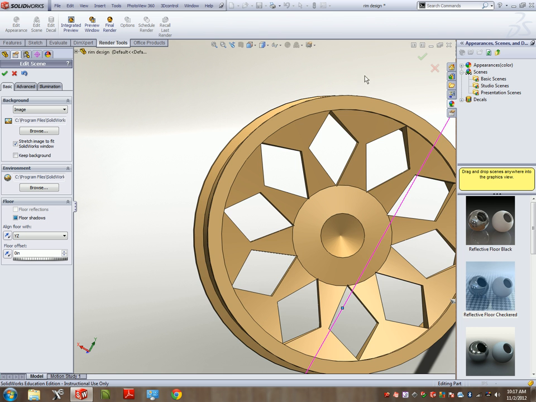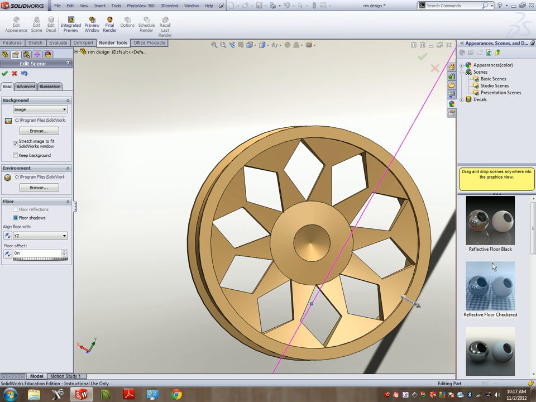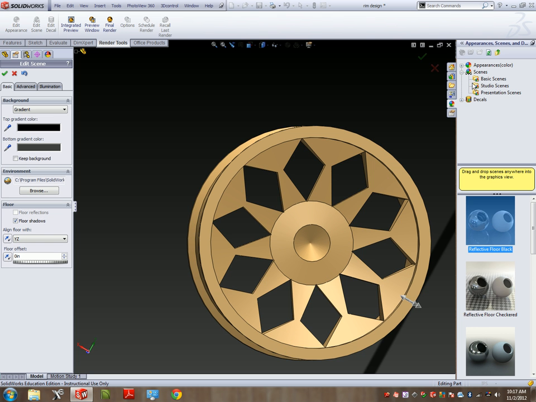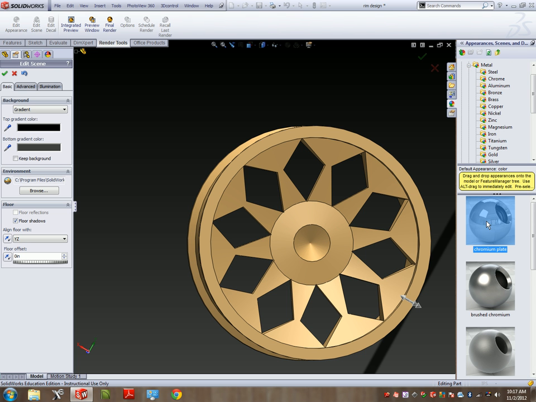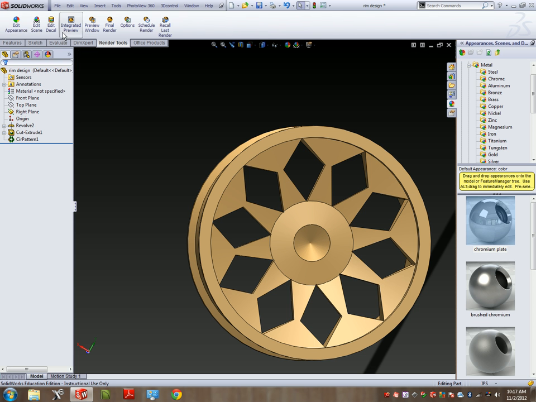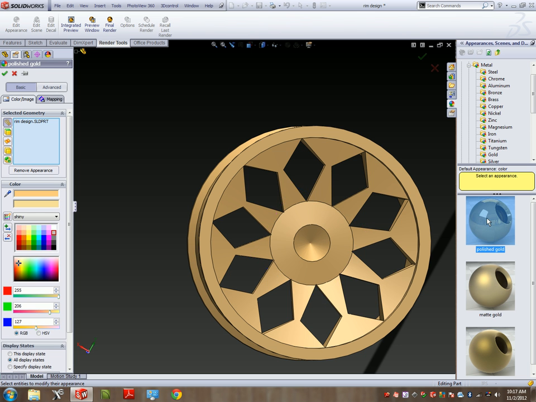Okay. The final render, when you want to final render this, let's go back and change some stuff. Reflective black. I'm going to change my appearance to, let's do a chrome. Chrome plate. Chrome outer walls with like a red center. All right, so we're going to do a chrome plate. If I, let's go over to edit appearance.